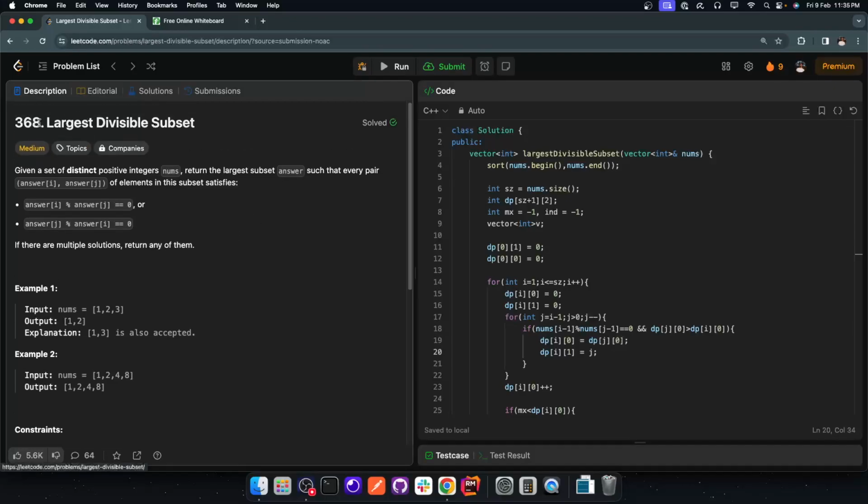Hello everyone. So today we are going to discuss the problem of largest divisible subset, which is LeetCode 368. In this problem we are given an array and we have to find the largest subset of distinct positive integers which satisfies the condition that every pair is divisible by each other.